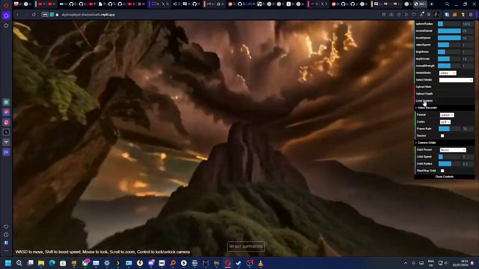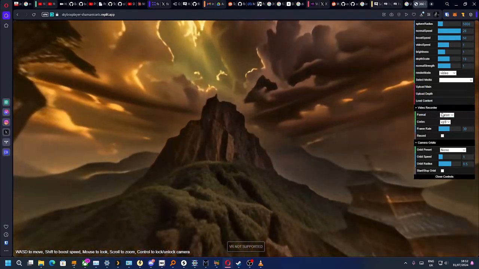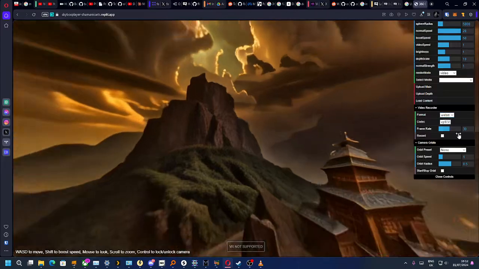And we also have a video recorder built in. It currently only supports WebM. We are working on supporting other codecs as well.